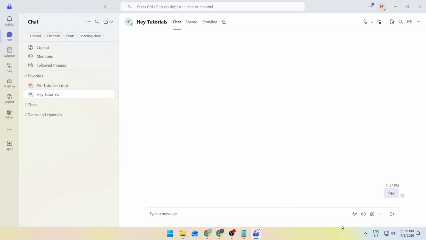Look down at the bottom right corner of your screen and find the small upward arrow on the taskbar. Click that arrow to open the system tray. In that tray, look for the Microsoft Teams icon. Once you see it, right-click the icon, and then click Quit Teams.